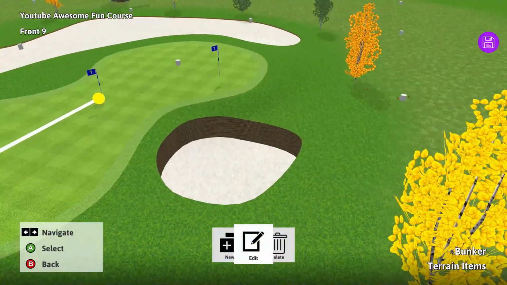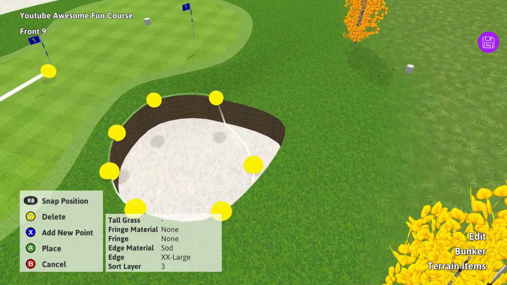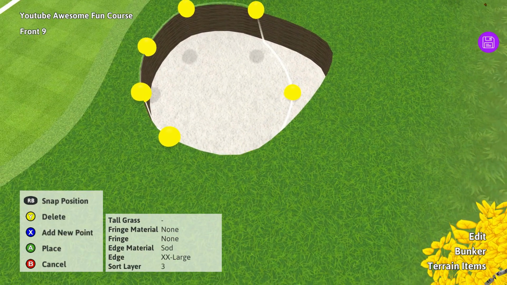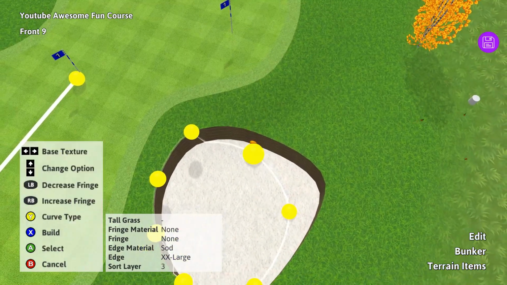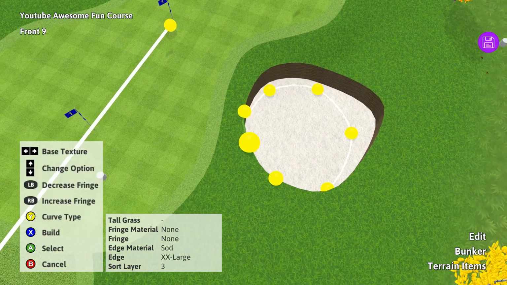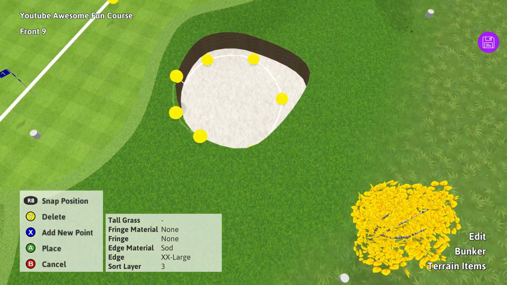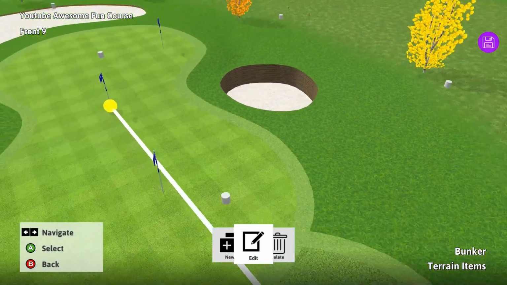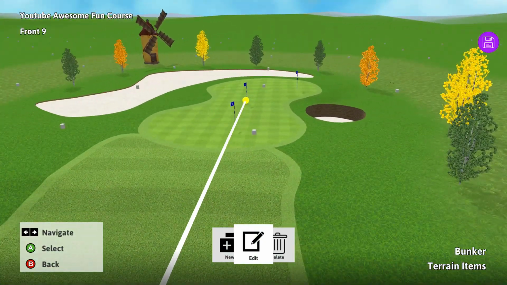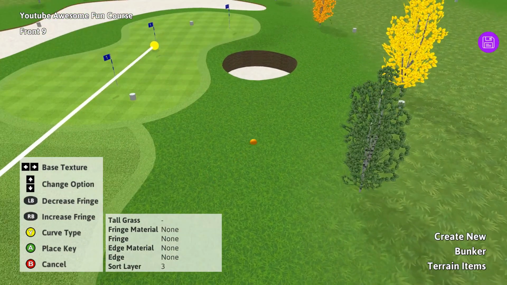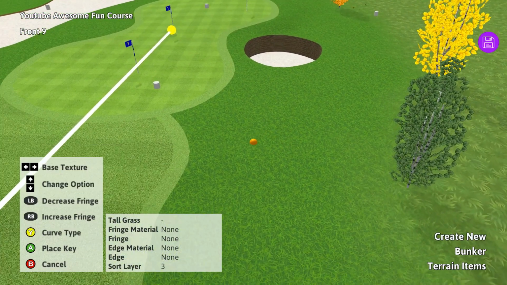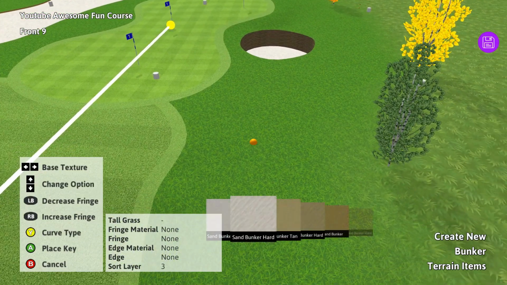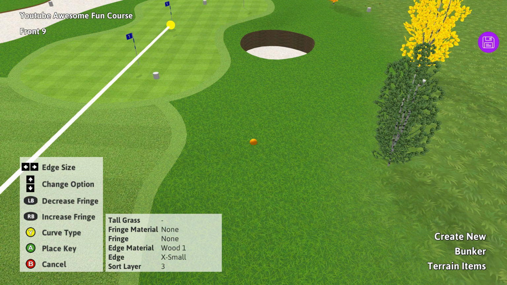There we go, just put some sod there, make it a little more rounded. Alright, it's starting to look more like a pot bunker. Perfect. So yes, you can do that to all terrain items. You can do that to fairways, greens, grass, anything. So use your imagination on your courses, because there's a lot of potential there.